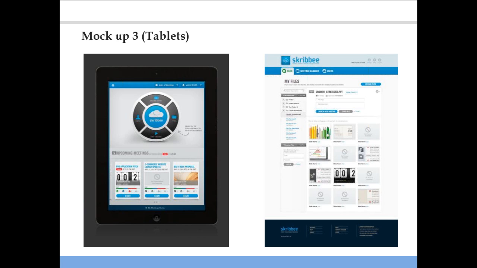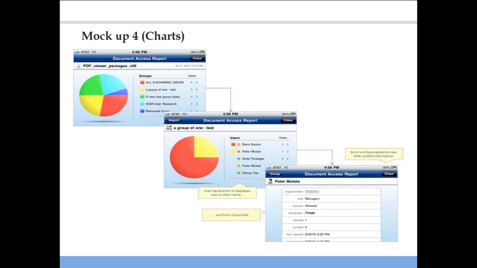And these are some of the other applications that we have developed. We have developed applications for tablets, mobile applications for Android and iPhone, and also cross-platform applications.